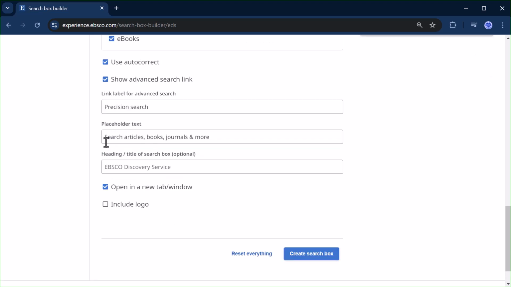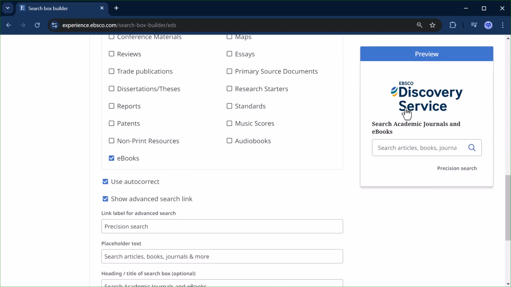The option below this is to decide if I want to change the placeholder text, which shows within the search box. Then I have the option to add a heading or title to my search box. For example, I'm going to add the heading Search Academic Journals and Ebooks. By default, the results of the search box will open in a new tab or window. However, I can deselect the option if I wish. Lastly, I can choose whether or not to include the EBSCO Discovery Service logo.